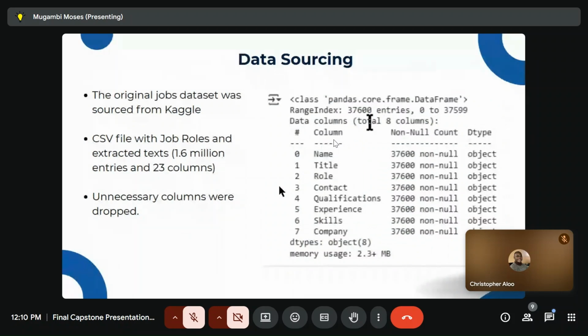So I dropped all the unnecessary columns and remained with about 8, which is name, title, which is the broader job category, the role, which is the exact job role, the contact phone number, qualifications, which are the education qualifications like a master's degree, PhD, and all that. Experience, which is the years of work experience. And skills, which are the skills the candidate possesses based on the job role and title. And company is a list of company names.